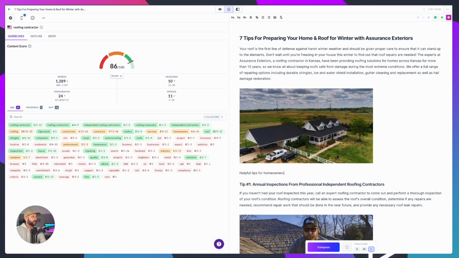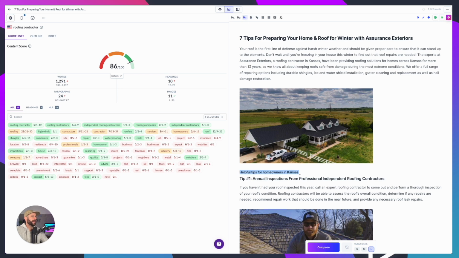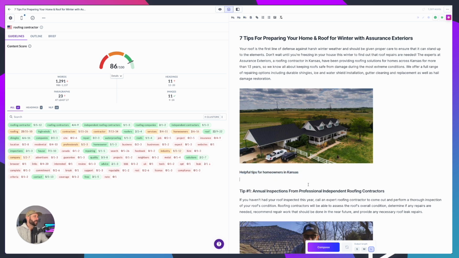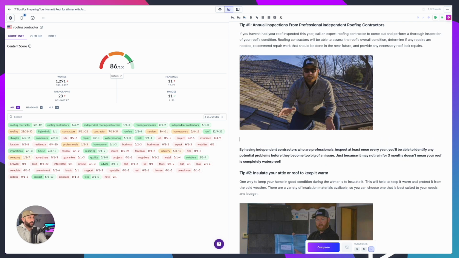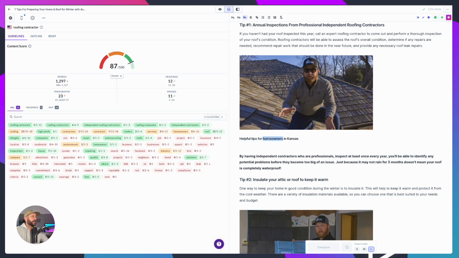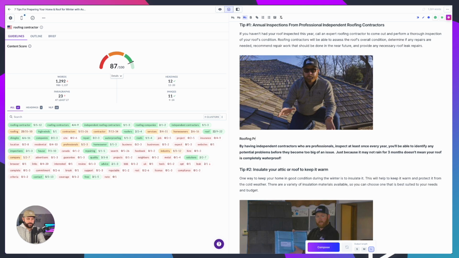homeowners in Kansas. Okay. Homeowners is a word that I wanted to use a few more times. Give it an H3 tag. Okay. Just like right below the image. Put it right above the image, right here. So I might do like roofing professionals in business near you.